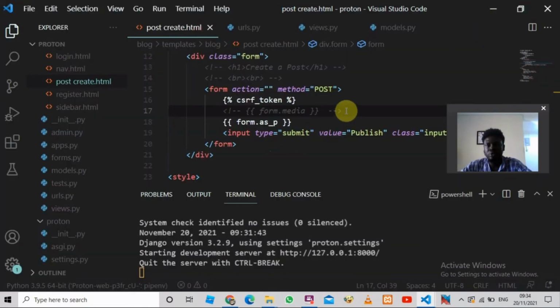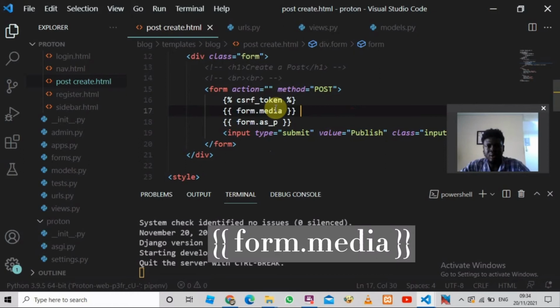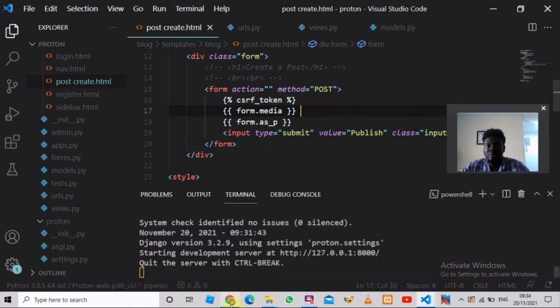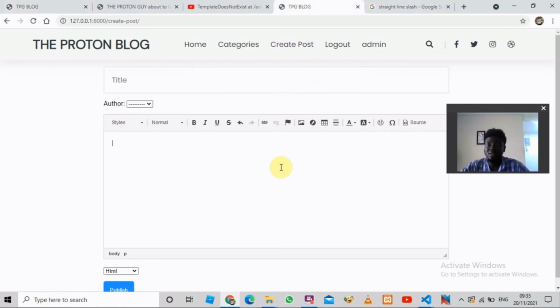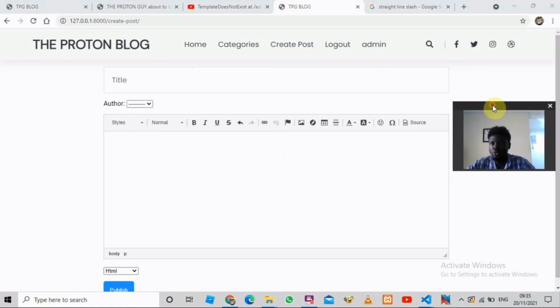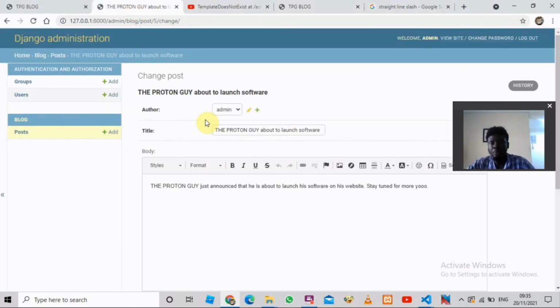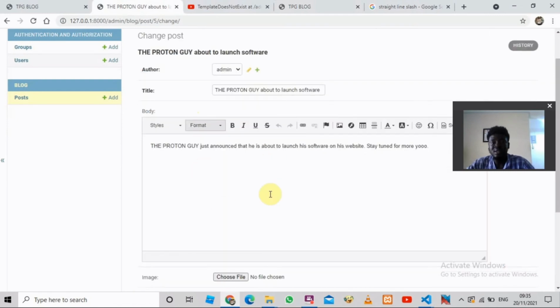We need to go there, and above this form.as_p, I want you to write this particular code. Open two curly brackets as usual, then do form.media. When you do form.media, if you go to your web page and reload it, you're going to see it looks exactly like this. The rich text editor has been added and life becomes easier. Another perk of it is that if you go to your backend, you are going to see that it's also going to appear in your backend.